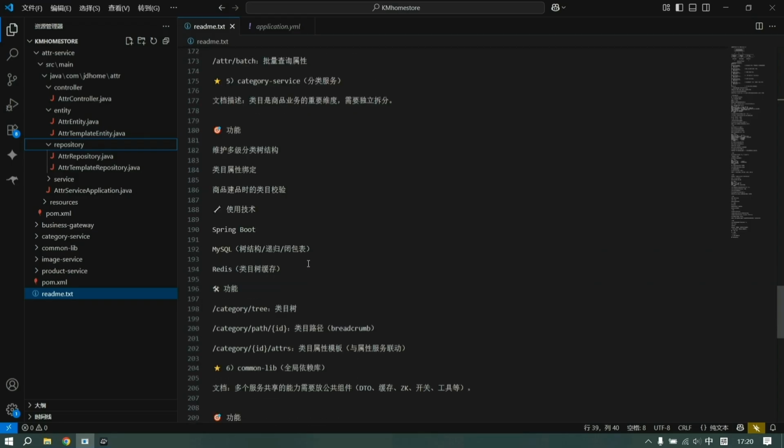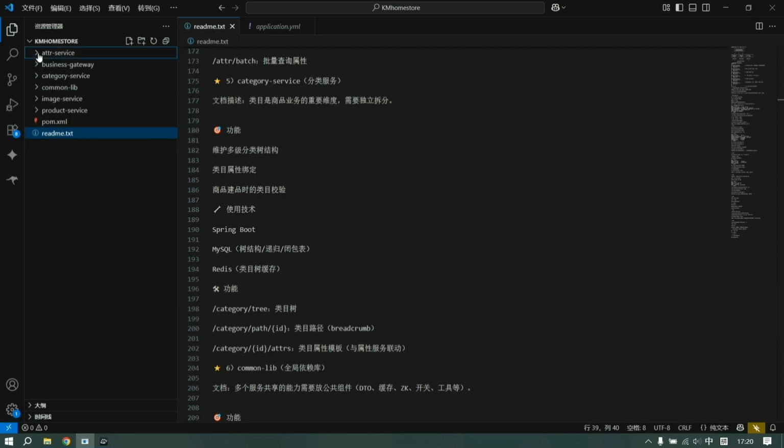Category service. The functionality of this part of the code involves maintaining a multi-level category tree structure, binding category attributes, and Redis is used for category caching. Here is the category tree query interface, and the specific code is here.